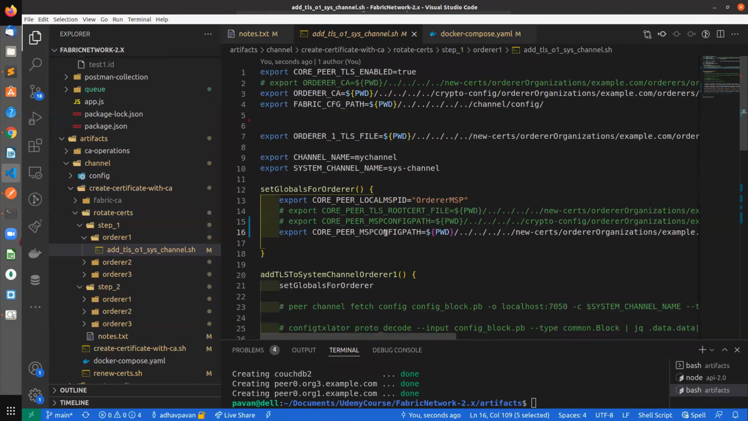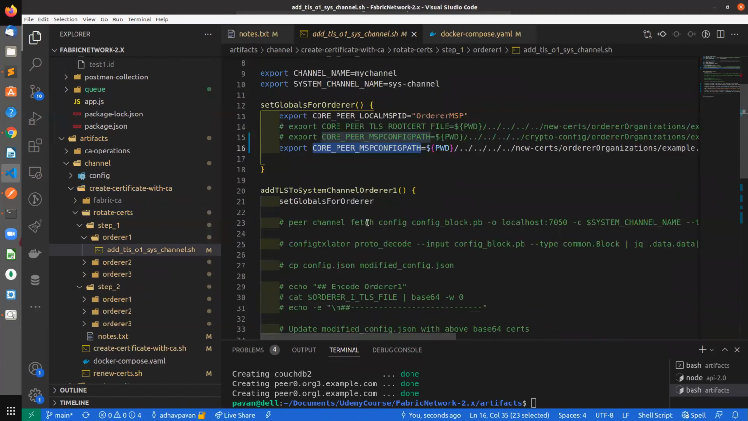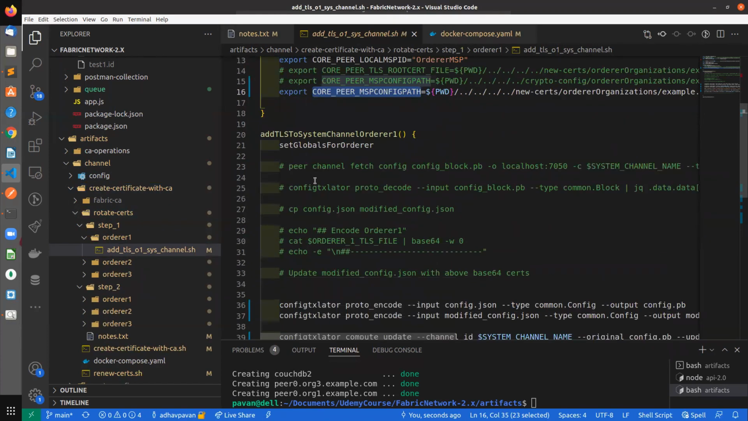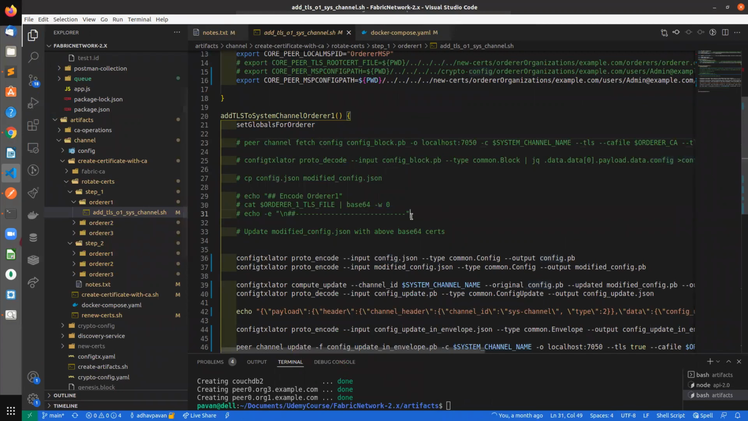So we have created new admin as well for the orderer. Next step would be the configuration update, the process where we have to fetch the configuration block, add the update, sign the transaction and send it to the orderer. So these are the different steps involved. I will show you here.